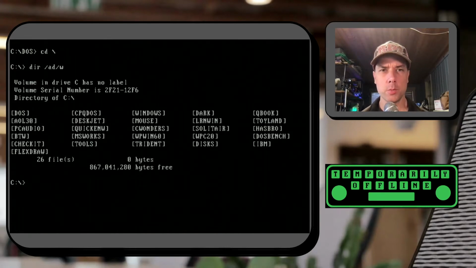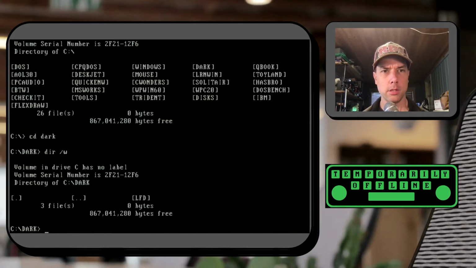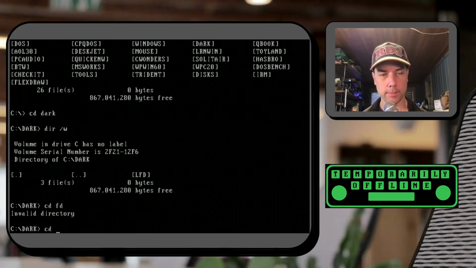Windows, we know what Windows is. We'll get into that in a little bit. Dark. What is Dark? Dark has a folder in it called LFD. And I can't type.